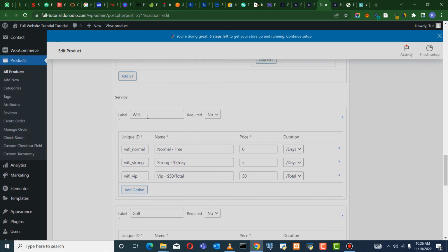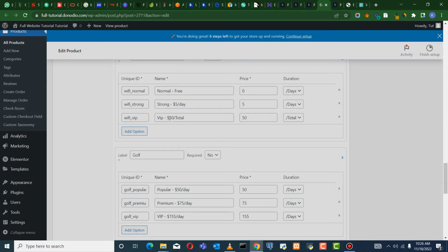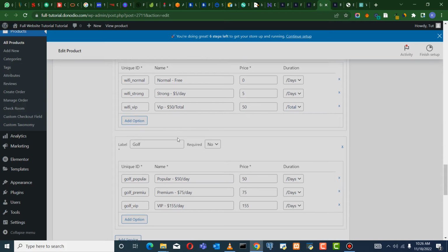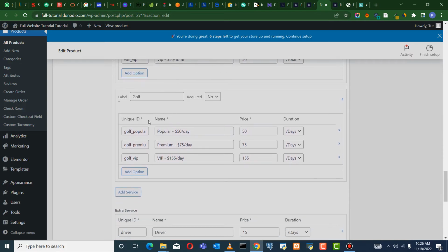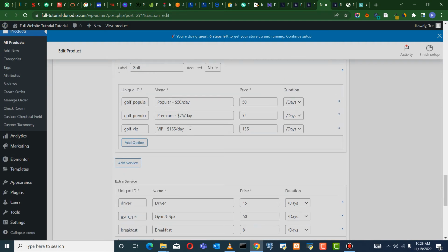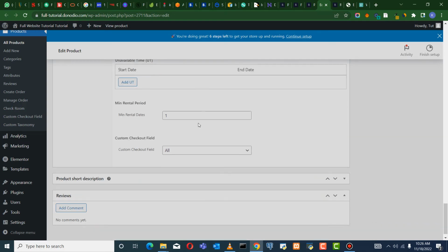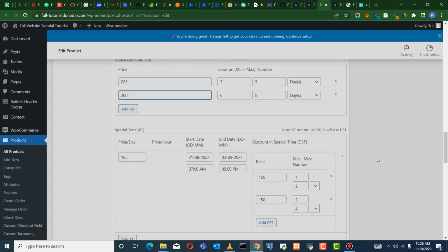And then these services, these are paid services, you can add them here. That's Wi-Fi VIP, so maybe super fast VIP Wi-Fi, you can add there for maybe $50. And then the golf course, if they want to use the golf course, yes, VIP 155 per day, popular, premium, and all that. You can add all of these services. It gives you a lot of opportunity to make more income.